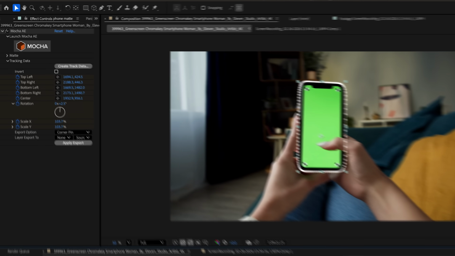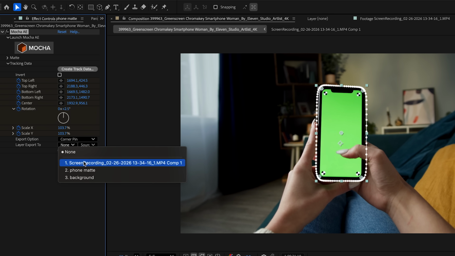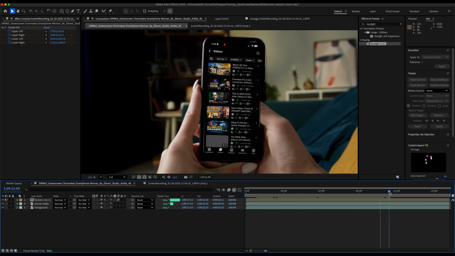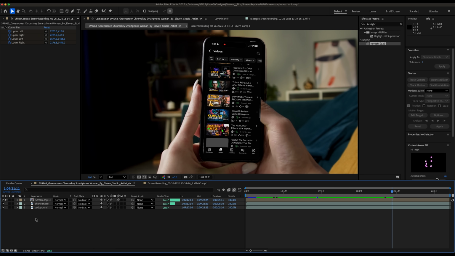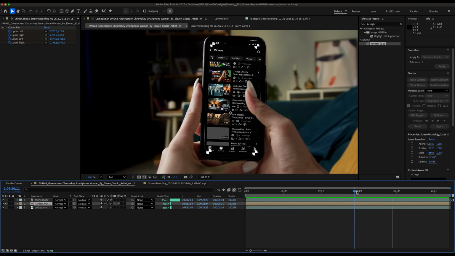I'm gonna go back to my phone mat layer under my Mocha AE. And as I showed you before, I'm gonna use the tracking data this time. So I'm gonna click on create track data. And this is gonna bring all the tracking data back from Mocha. And down here, export option, I'm gonna make sure corner pin is selected, and it is. And layer export to, I'm gonna select layer 1 and hit apply export. As you can see, it applies the track really well. The only thing I have to do is get her thumb in the foreground here. So I'm just gonna bring that in the middle layer here, and that's starting to look really good.